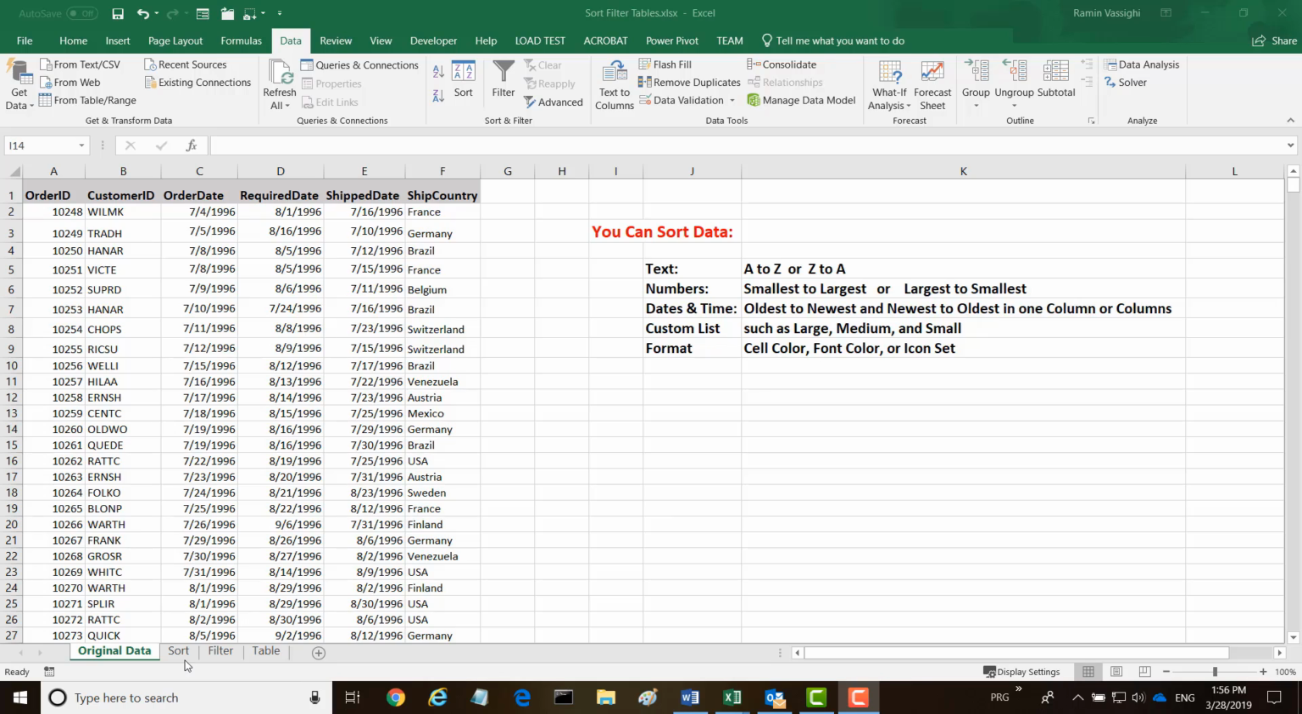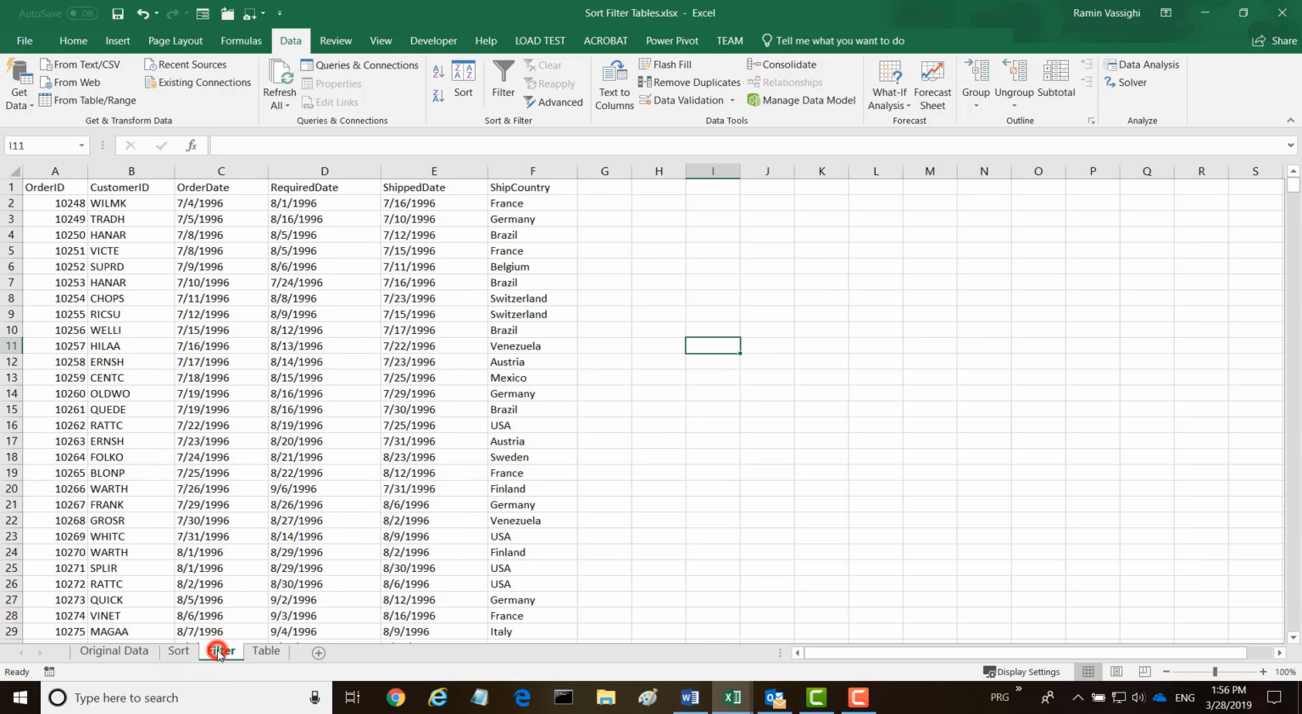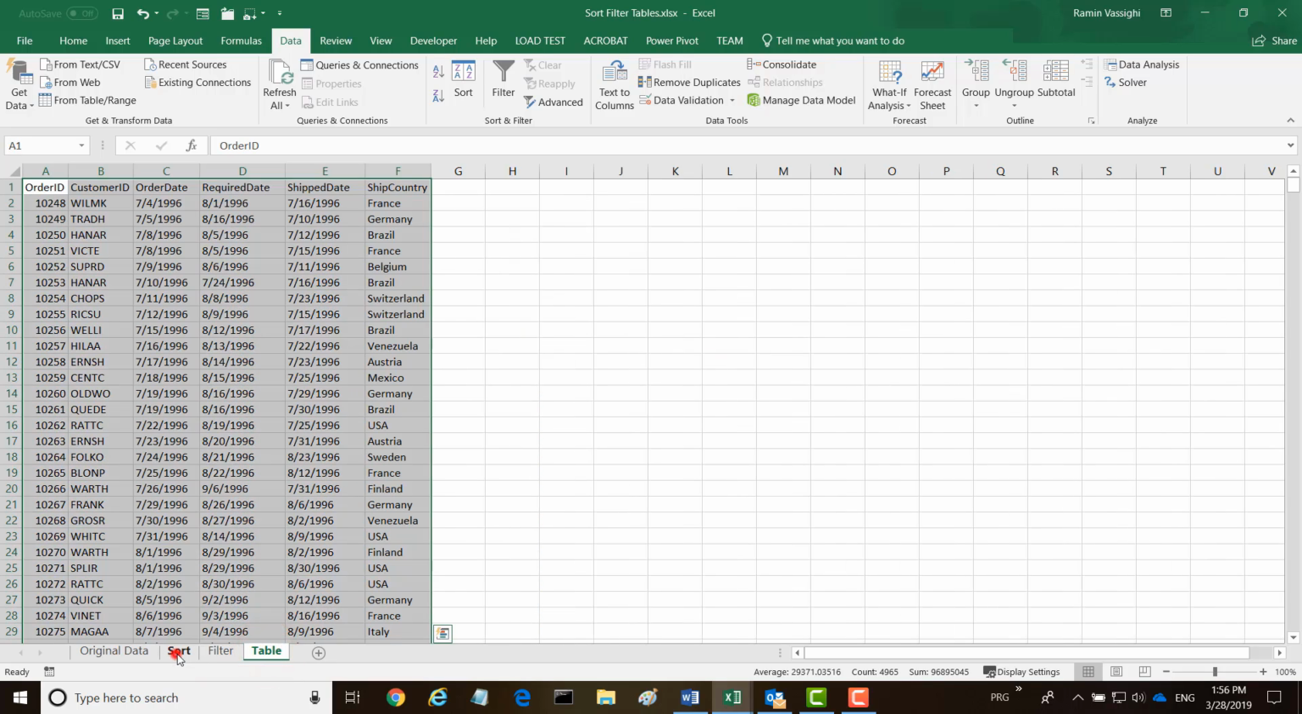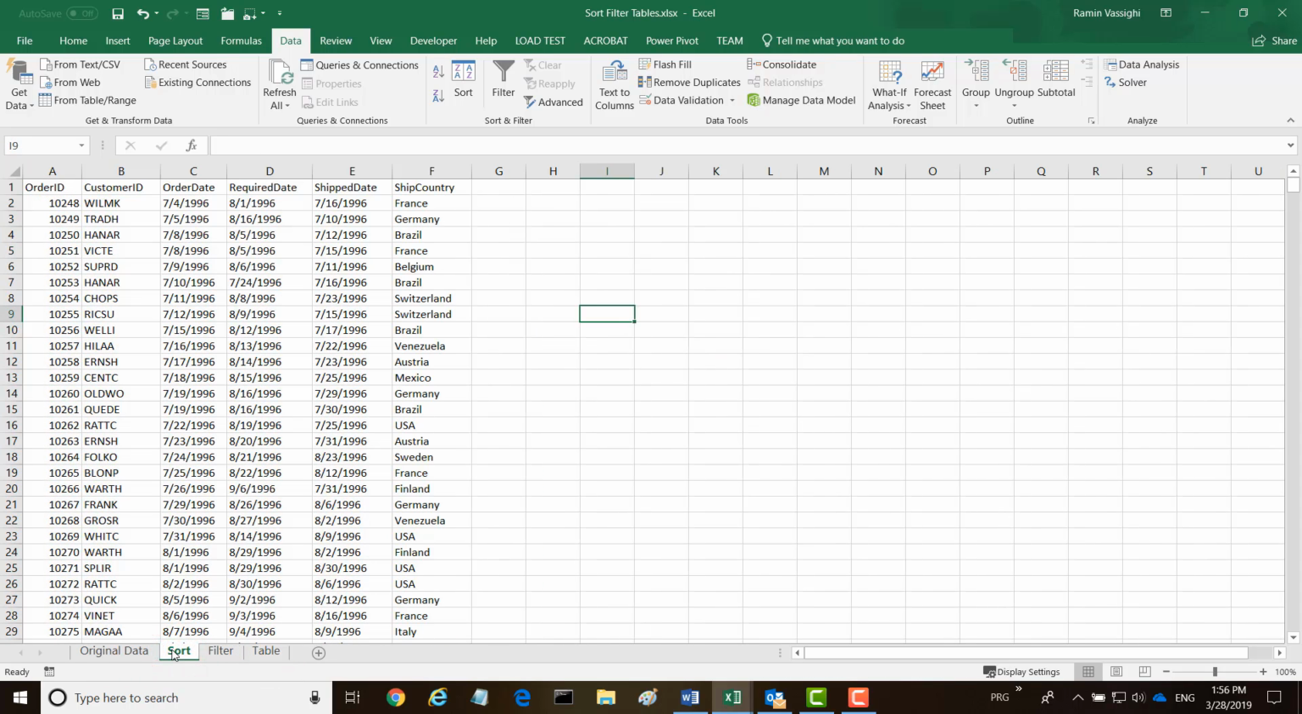But before I do this, since I created an exact duplicate of my original data in the sort and filter area in the table, let me show you a nifty little series of commands that helps you to create your spreadsheets. Since sort, filter, and table are identical, I'm going to go to my sort, hold my shift key down, and select my filter and table.